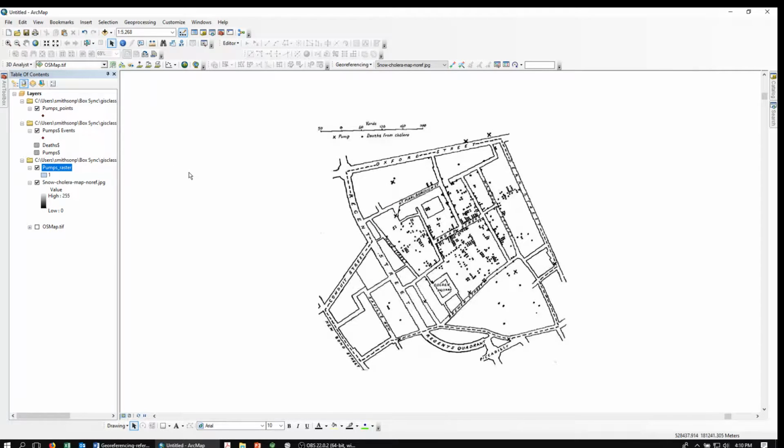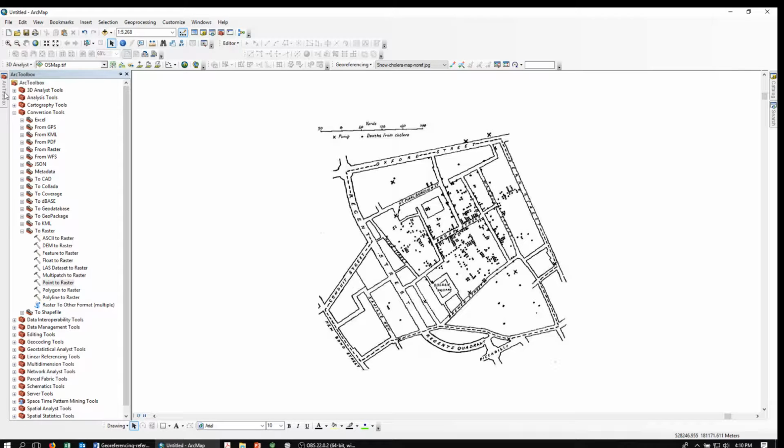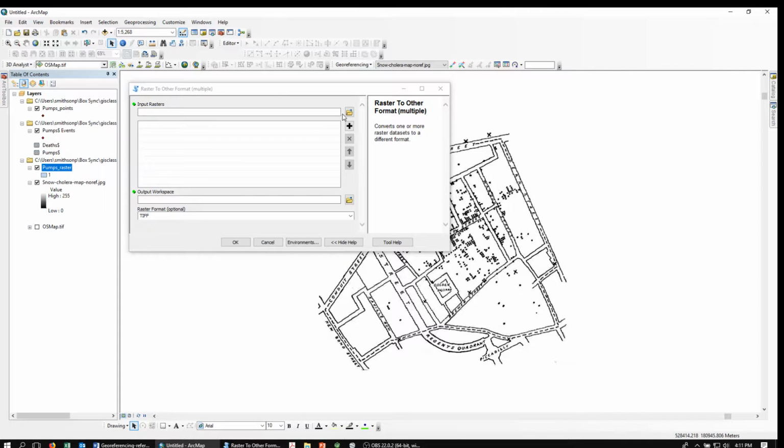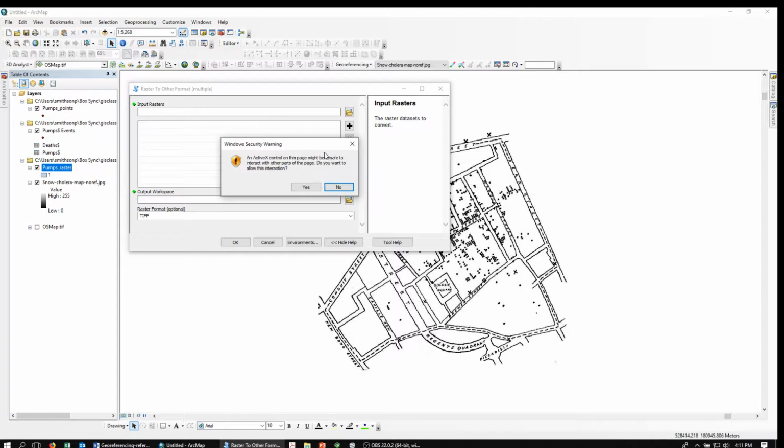Okay, close. Now here's something I'm not sure why is so. Whenever I've tried to georeference this Esri grid format file, for some reason it doesn't work that well. I can't get it to update georeferencing. But what I'll do is go down to this script, raster to other format, and I'll take my pumps raster.